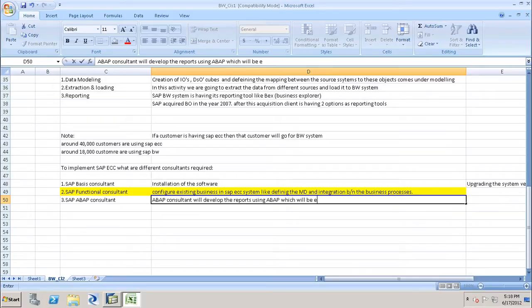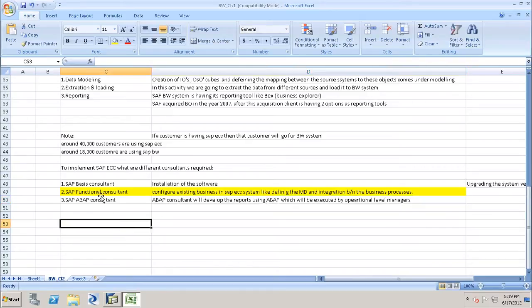Which will be executed by operational level managers. So on a high level, if a customer wants to implement SAP ECC, then he needs these three consultants: SAP Basis Consultant, SAP Functional Consultants, and SAP ABAP Consultants. And SAP Functional Consultants will be different for each and every business process, like there will be SAP FI Consultant, SAP HR Consultant, SAP PP Consultant, and so on.